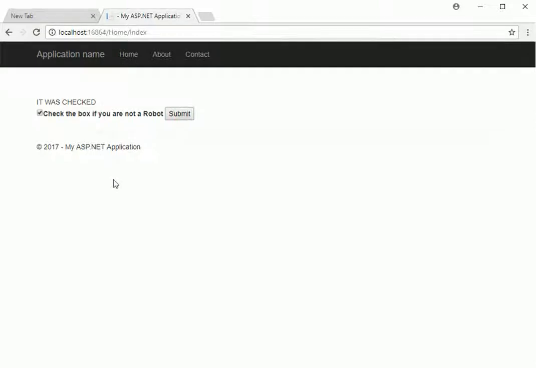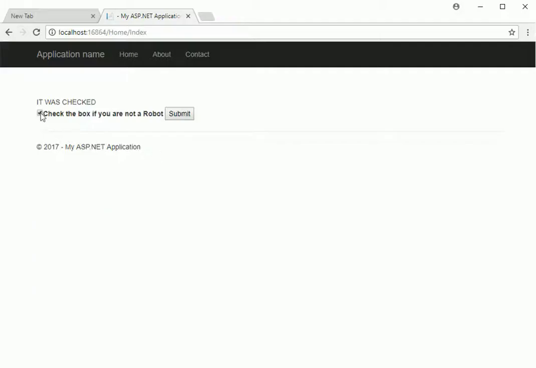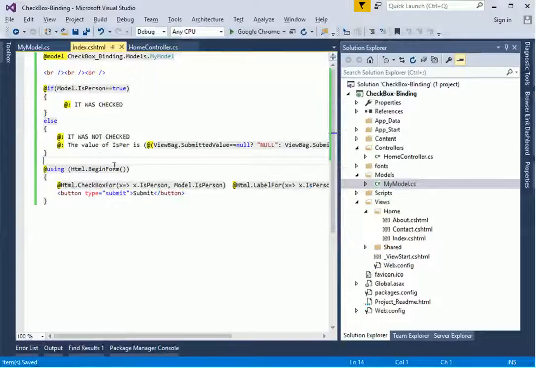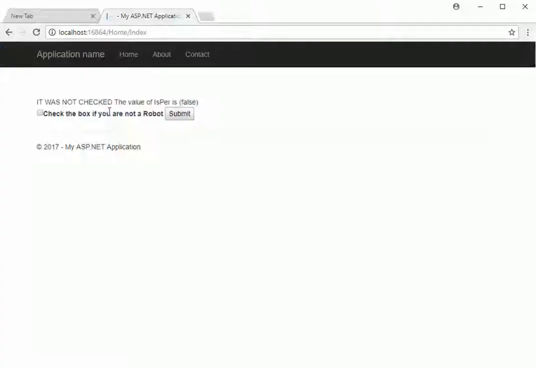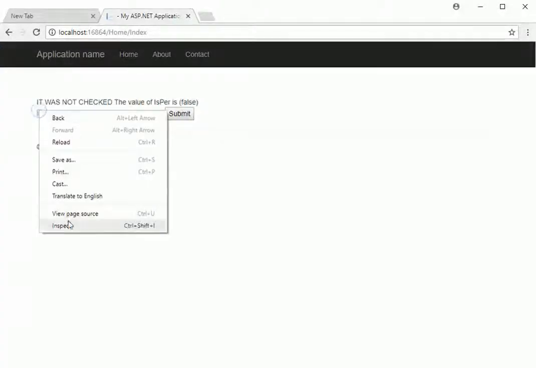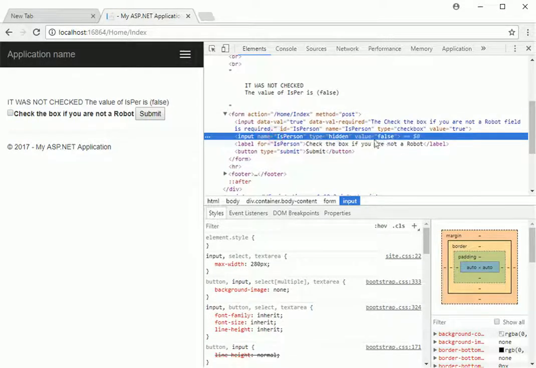So based on the condition that I have, if it is true, it does not show anything. Only if it is not checked, it will show. Which is exactly the same data that I got when I was using the previous model binder concept. Now coming back to the point I'm trying to make here, if you inspect this element, you see that these are two different input elements. One has a value of true, and one is a hidden type of false.